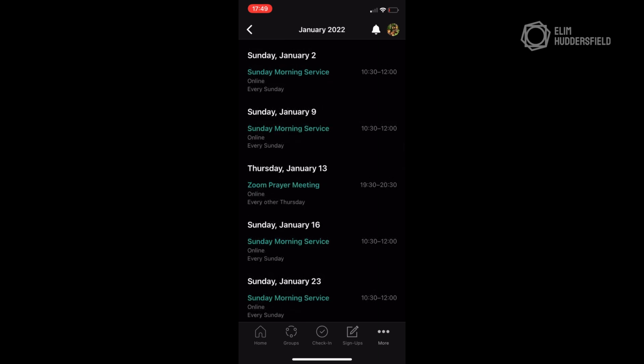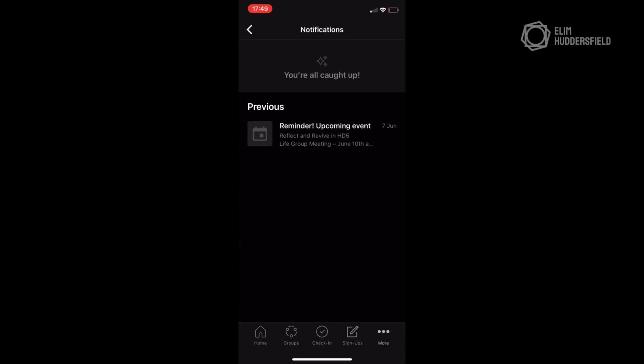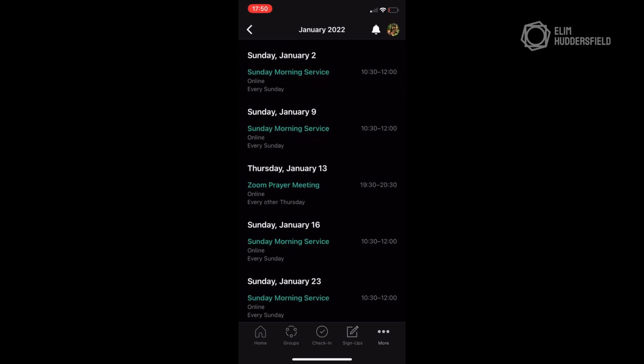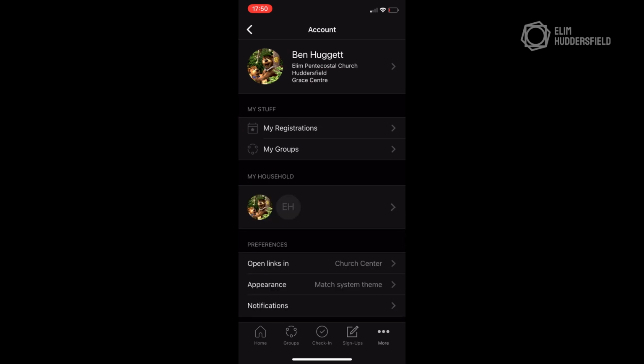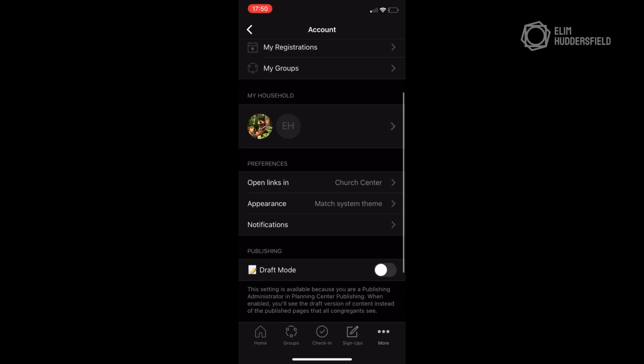So just to wrap up on the mobile version, I just want to spend a moment on the two icons at the top. Firstly, the little bell icon. This is where you can see any notifications you've got about upcoming events or groups you're in, or new messages within groups. If you tap on the profile icon, you can edit a number of your personal details, details about your household, and also change some app settings, such as whether you want your app to appear dark, as mine is here, or light.